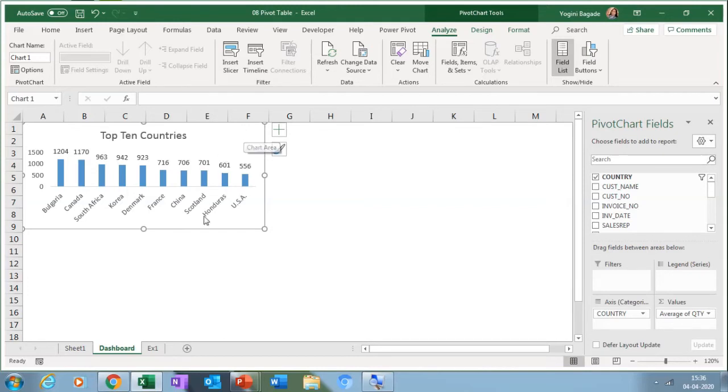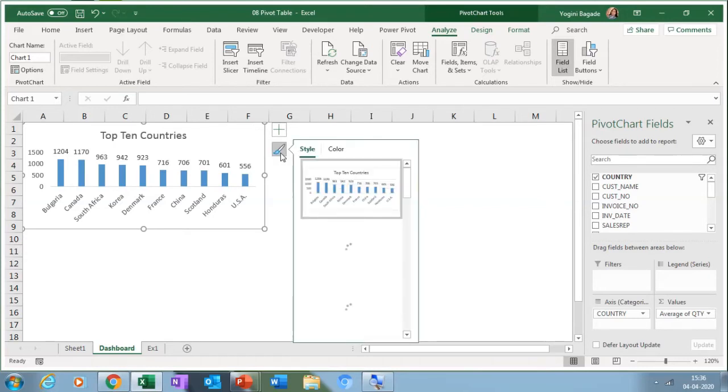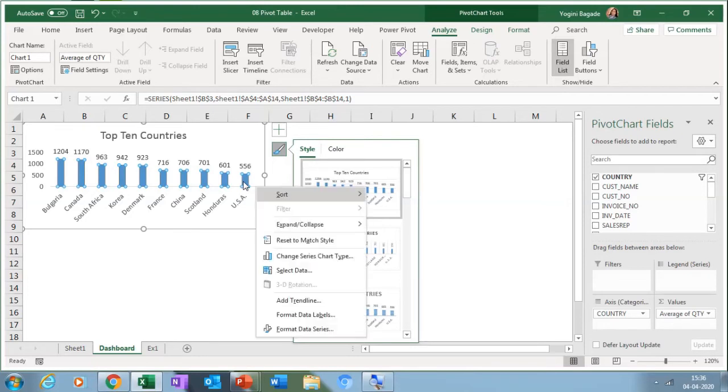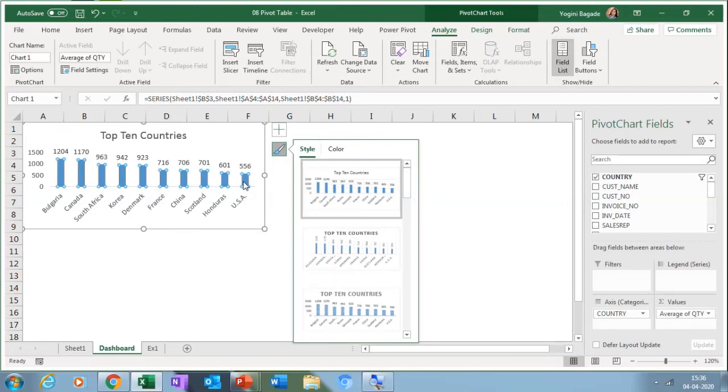Now, in case I want to do more formatting relating to the chart, like I want to change the color and all, then I have the option over here, color and styles, different kinds of styles and colors I can use. But I want to do something else. So I click on this, this is my data series. Then I right click on it and I click on format data series.